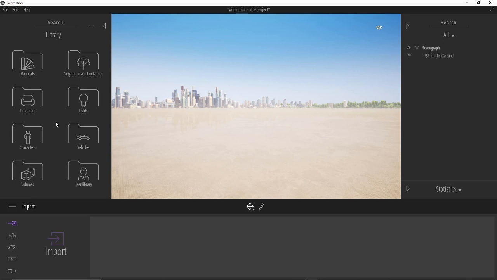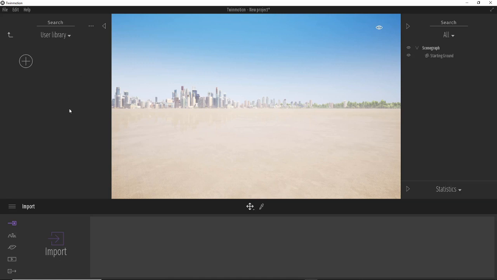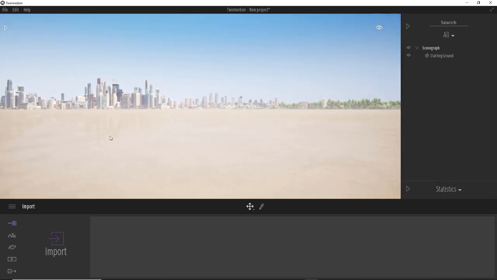What we're going to take a look at today, though, is utilizing other assets from other sources. So specifically, this user library area right here. If I click on that right now, we can see that there's nothing in there. So that's not a problem. We're going to look at how we can bring assets in and start to populate a custom library in there. I'm just going to move this guy out of the way for right now.